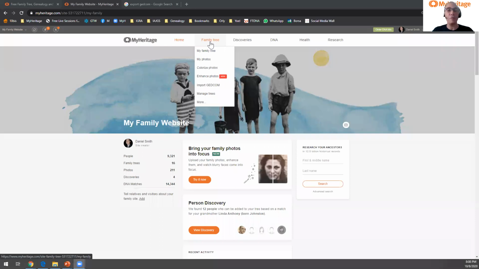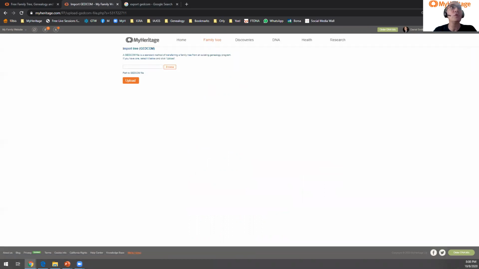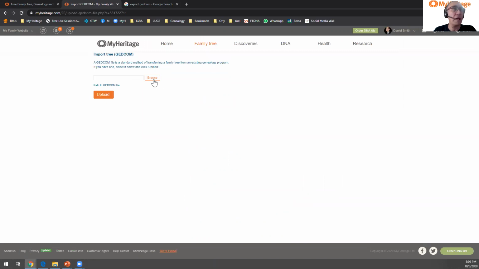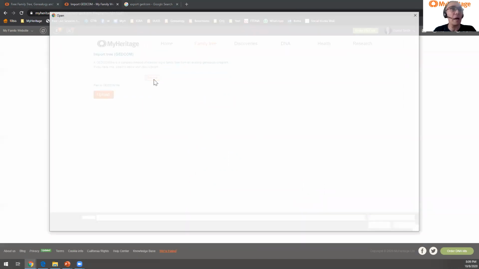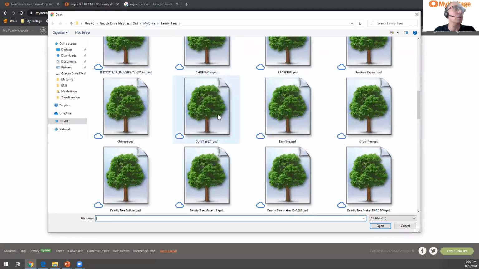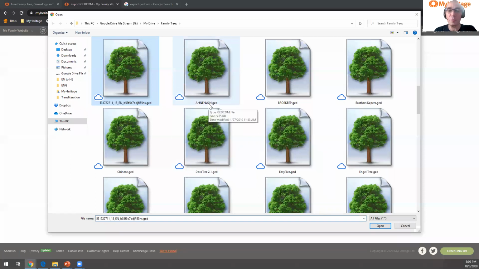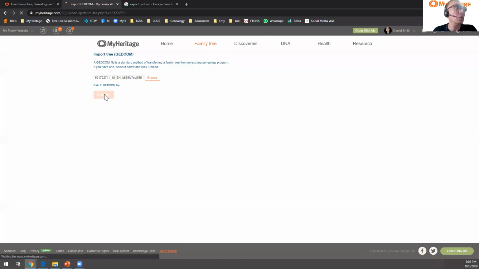Okay, so what I am looking for is the option under family tree that will say import GEDCOM. It doesn't matter if you already have a family tree, you always will be able to import another tree via GEDCOM. MyHeritage is going to ask you to choose the file from your computer. So I'm going to browse, getting to the folder where I have all my GEDCOMs previously downloaded. And then I'm going to simply select the file, and that will upload it to MyHeritage.